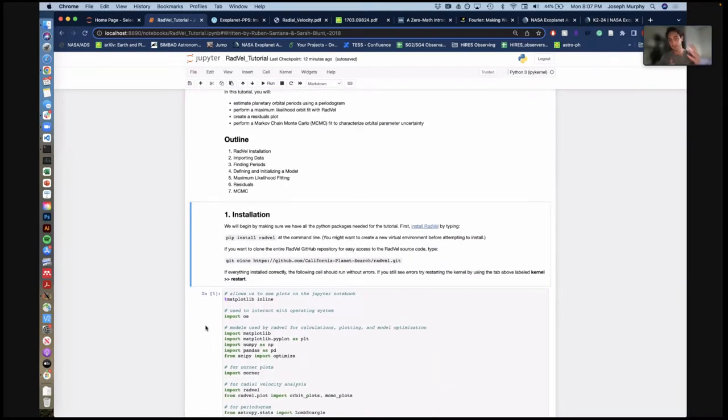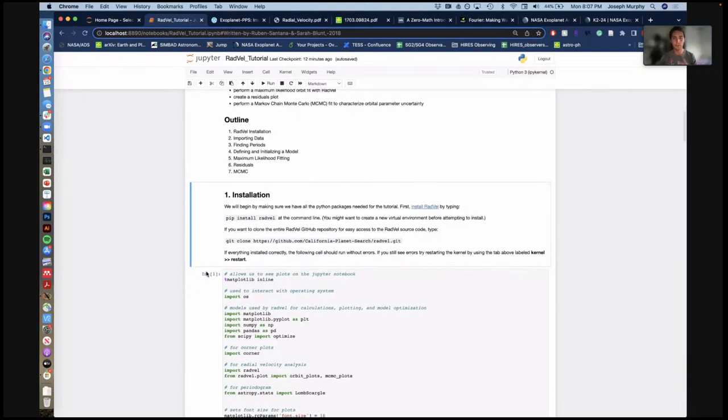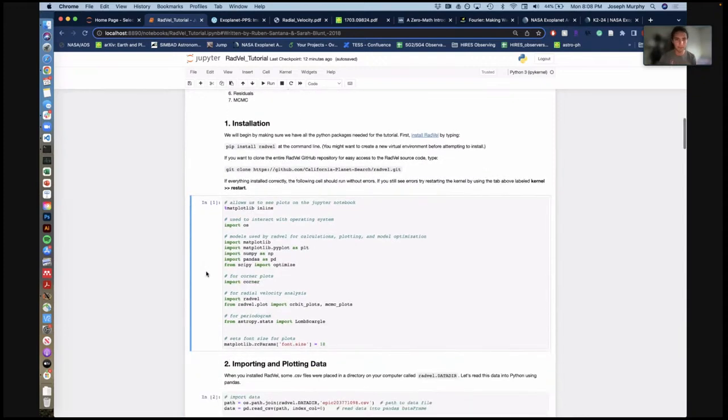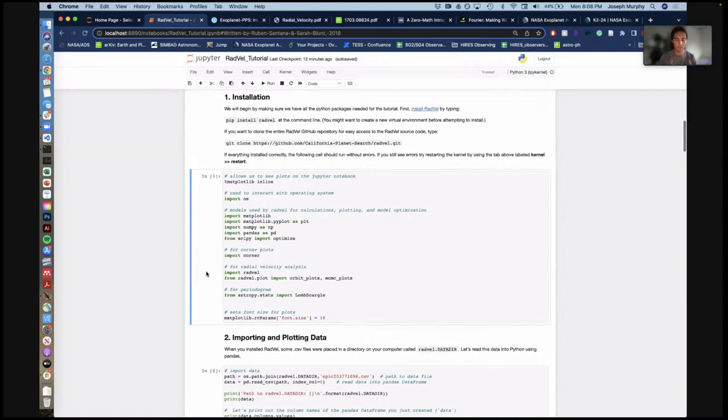The install, I already have this installed on my machine, but it should be fairly straightforward. I would recommend you create a new virtual environment before you install Radvel, but you can install it from the command line using pip. You could also git clone the Radvel repository from GitHub. That would give you the most up-to-date version of the code. But however you want to install it, give that a shot once you're done watching this video. It should be fairly straightforward. There's some helpful information on the Radvel GitHub itself.